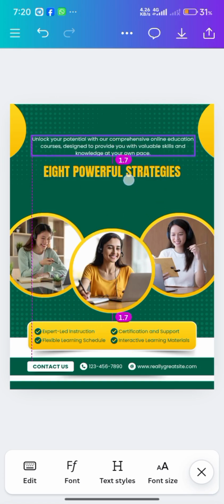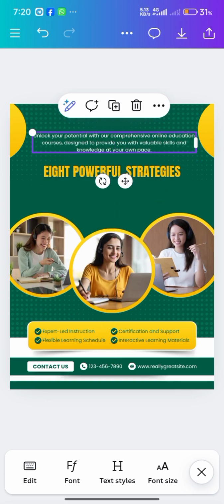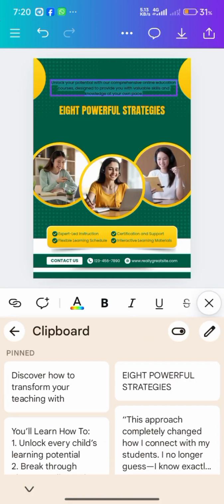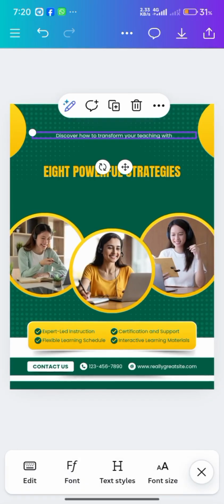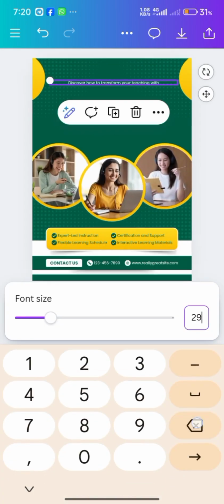Then this one, I need you to come up here, little size, edit, then edit, discover all. Then I'm going to change this size to discover how to transform your teaching. So let me put this to 24.